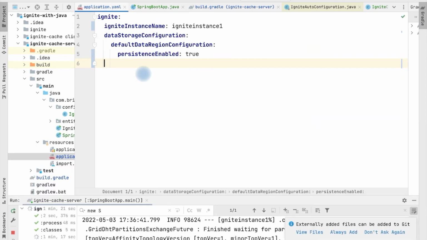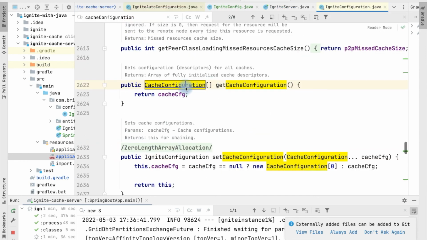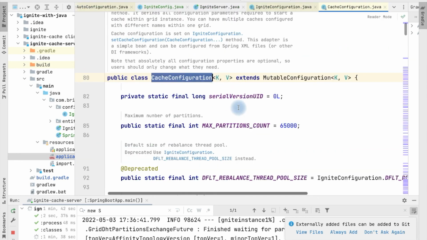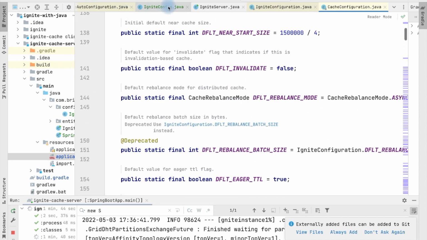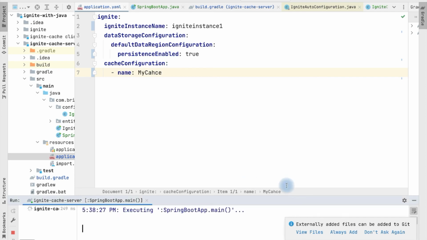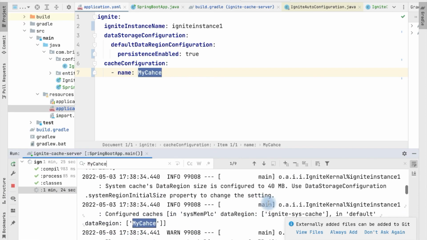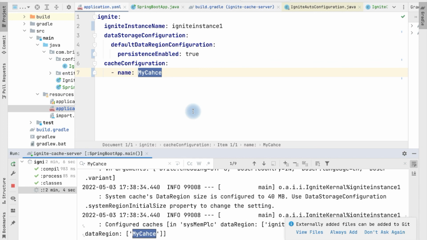Here we can also add the cache configuration. In the Ignite configuration, it is an array, so we can define lots of configuration. For the configuration, we can provide the name my cache. With this configuration, it has created a cache in the default data region. Any of the properties that we can set within the Ignite configuration, we can set via the application file, or we can set within the Ignite configurer.